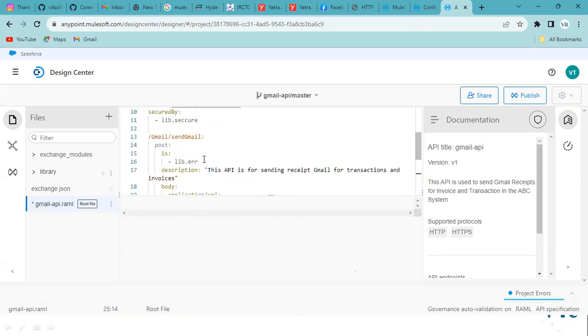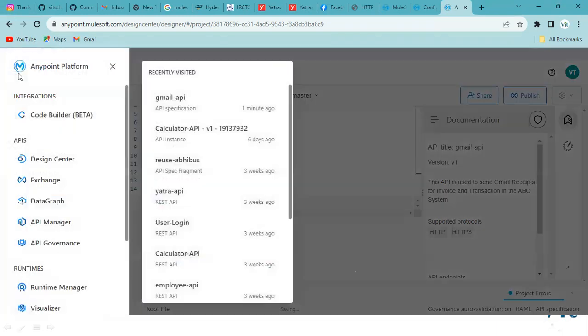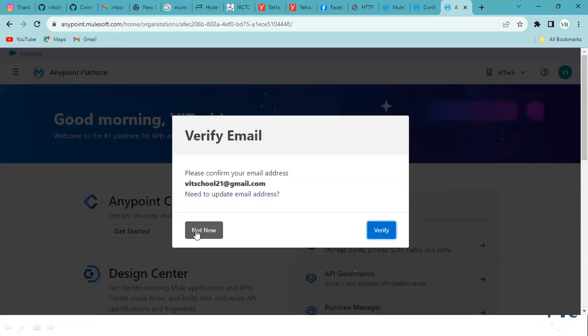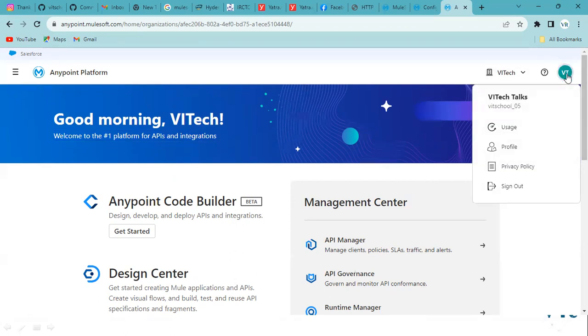Okay, we'll talk about this one also, but just to show how the Anypoint platform is going to work. Here we have many options. Here also you can see, welcome to the number one platform of API and integration. Okay, this is a tool.